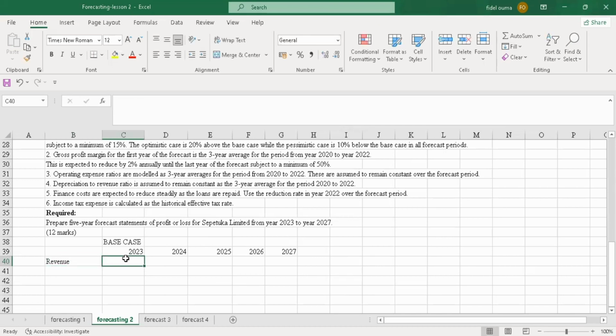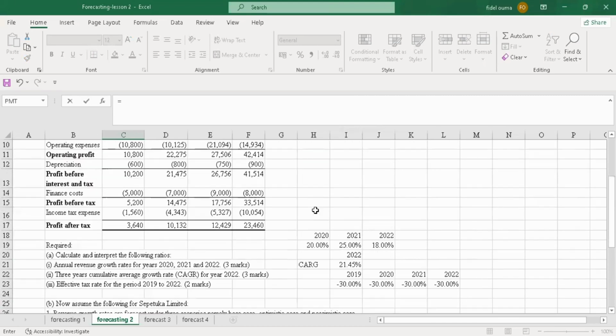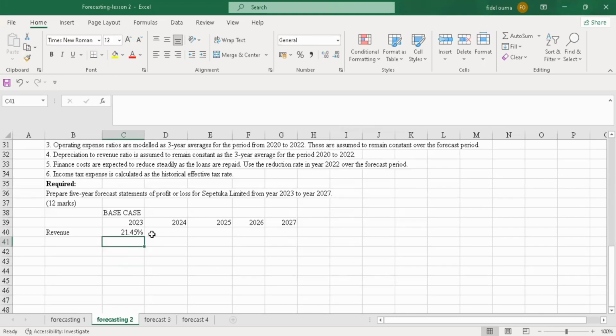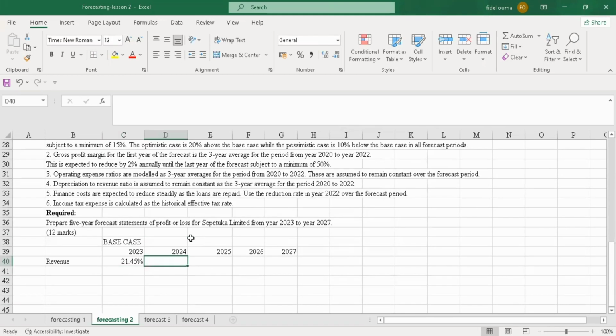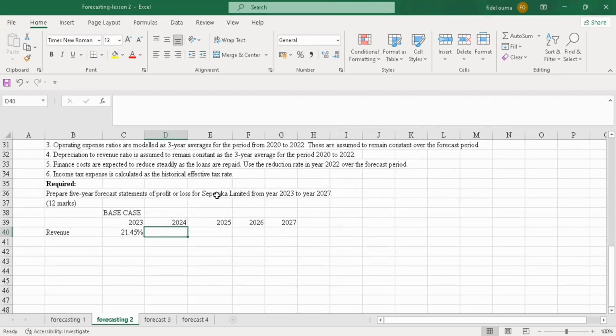So revenue for 2023, we are told, is the 2022 CAGR. So I just copy it. Under the base case, we are told that this is supposed to reduce by 2% annually until the last year of the forecast, subject to a minimum of 15%. So it means at 2027, it should not go below 15%. So just write 15%.